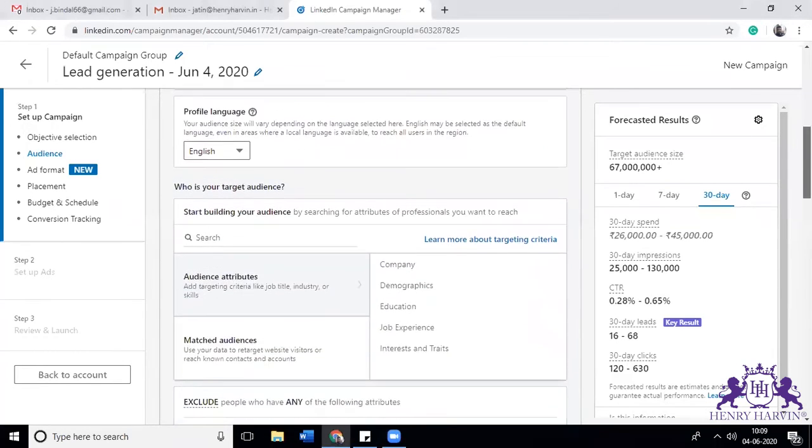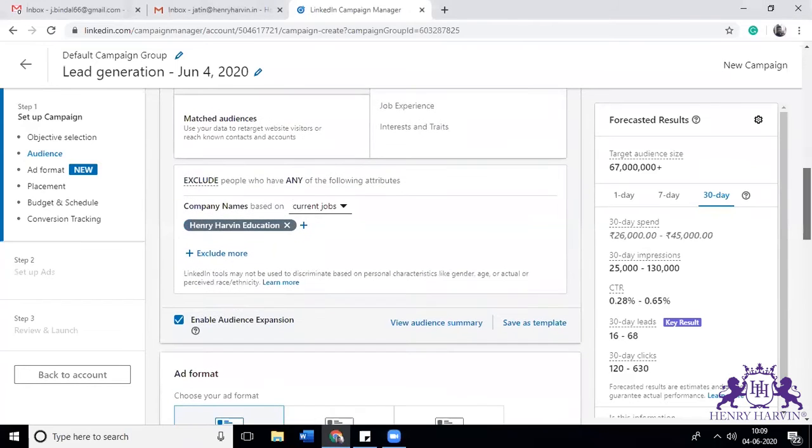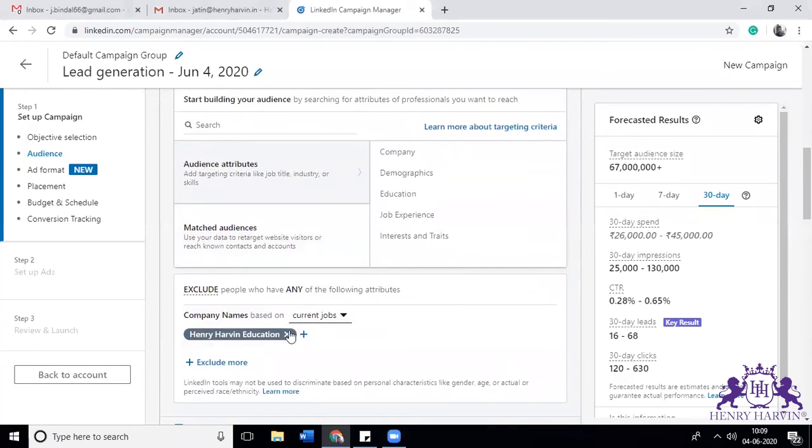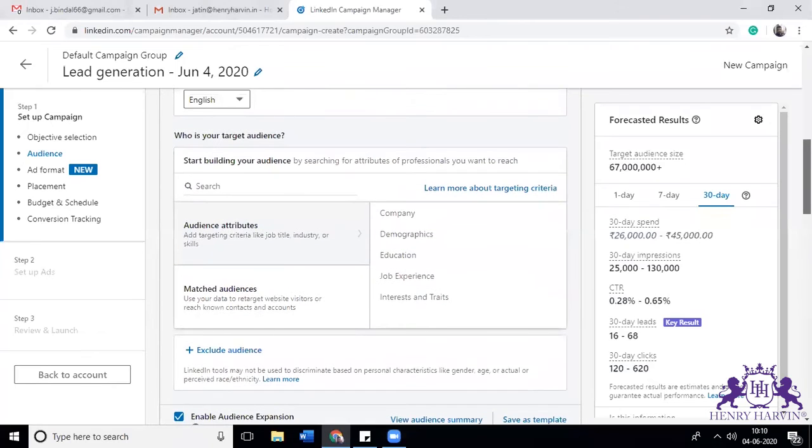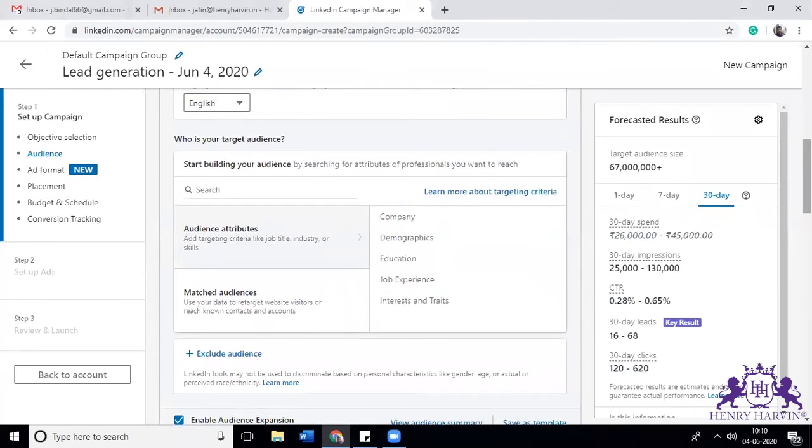After that, the crux of this LinkedIn marketing is the targeting. The targeting in LinkedIn is very specific, and you can reach a very niche audience and a very authentic audience.